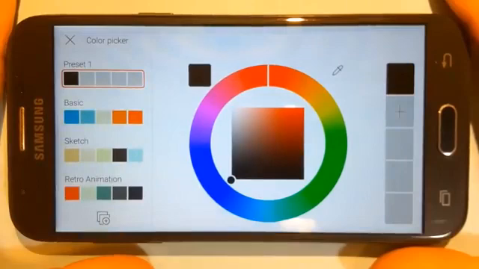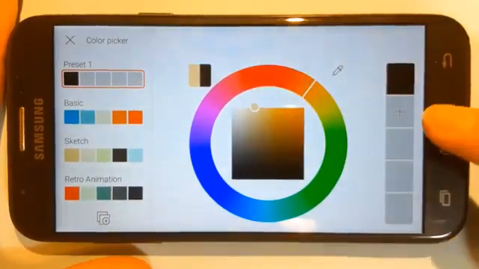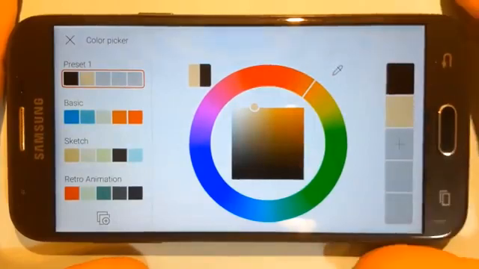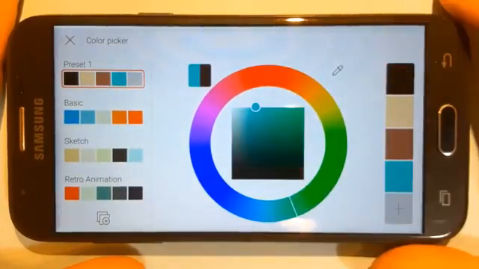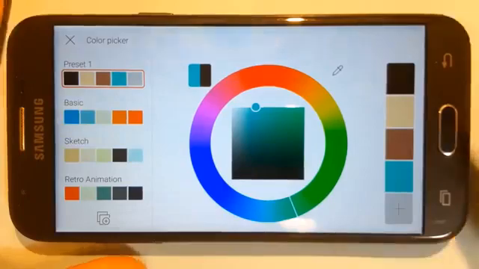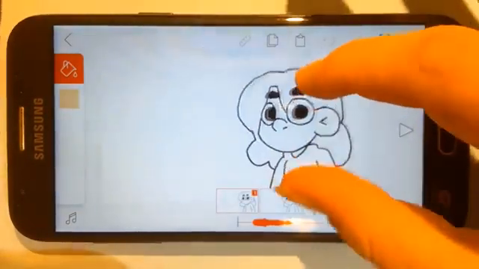So now let's start picking some colors. First, I'm going to choose a skin color. Then press the plus button to add it to the palette. Let's choose a hair color and the color of my hoodie. And since the background is already white, I don't have to color the eyes in. Now that we've finished picking our colors, let's start to color our animation in. I'm going to select the skin color, return to the canvas, and then color in all areas of the skin.